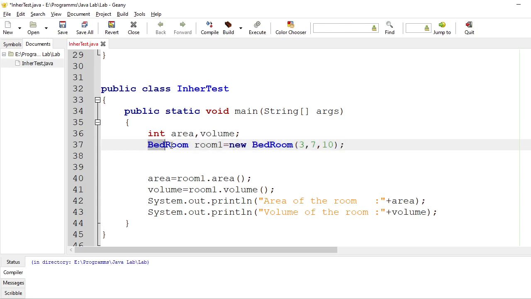Remember, I am not using the room class here. I am using a class called bedroom because I want to create an object of the derived class. So I use the bedroom class. With that bedroom class, I have created the room1 object, and I have passed three parameters. These are for length, breadth and height. These two are for room and this is for the bedroom class. Once I pass this, it will create a room1 object which will have three data values.